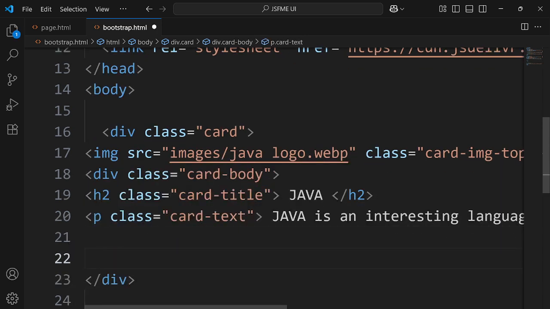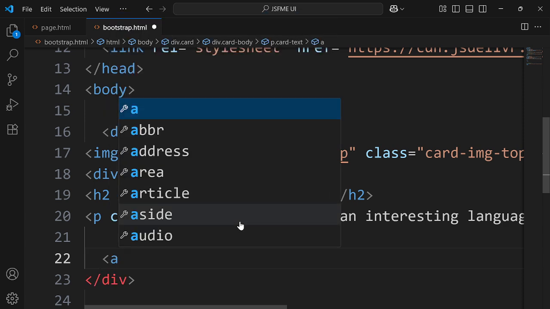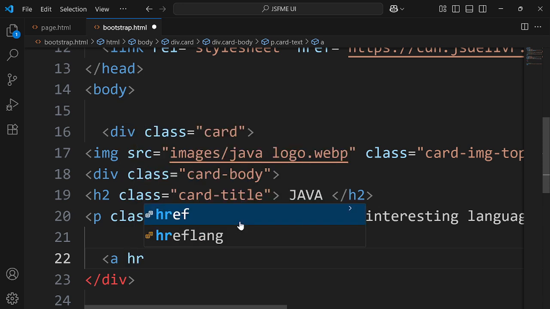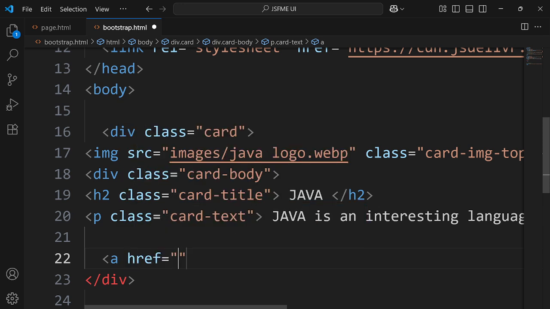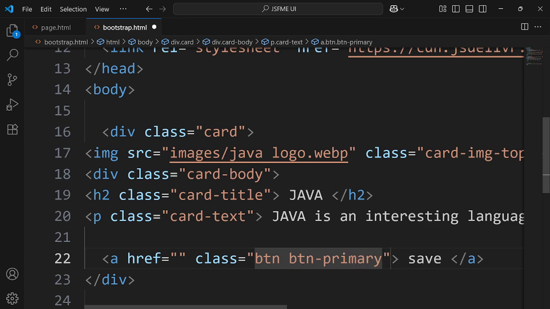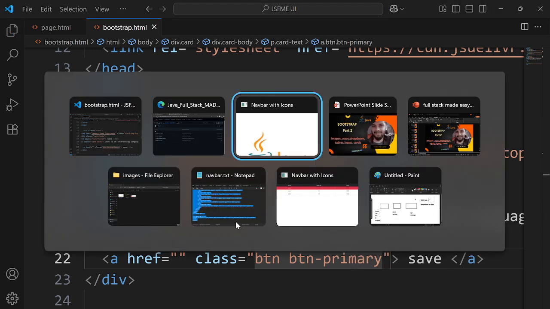Usually in a card we can also have a button being displayed here. So I'm just going to create a hyperlink, or we can create a button primary and all that. Maybe save or click, anything. You can give the link where you want to go, and that is going to be a btn btn-primary or something. So let's save it and see how our card looks.